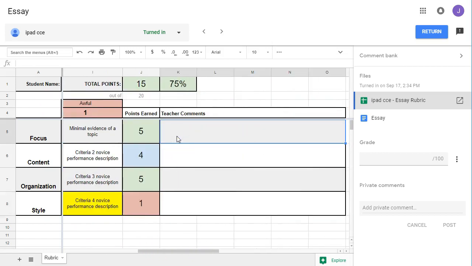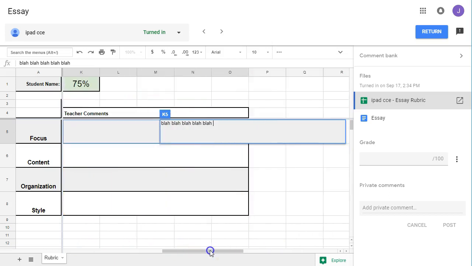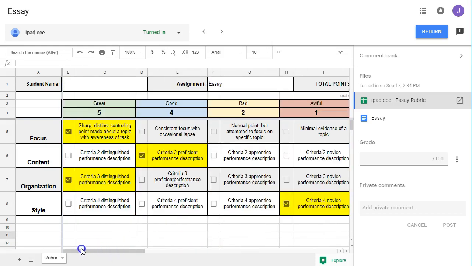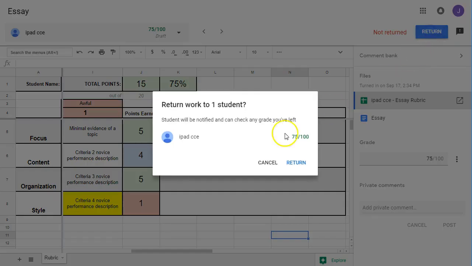You can also scroll over and type your comments if you feel like he or she needs even more, in addition to the descriptors there. But once all this happens, you have your comments, and notice things are frozen for you. Very nice. You roll up here. I don't know if you want to give them points or percent, but you will type that back over there. So you will need to type in their grade, and then you want to make sure that you hit return to return this work to them.